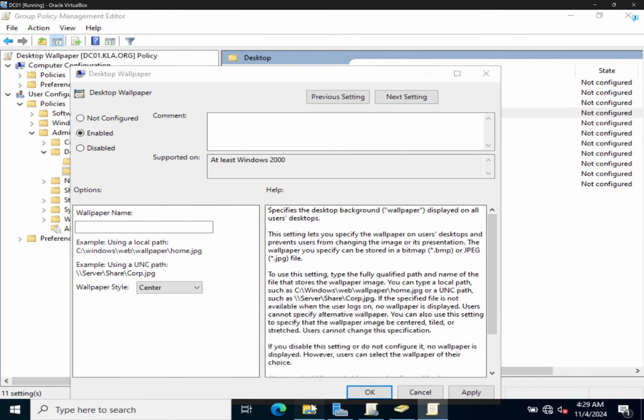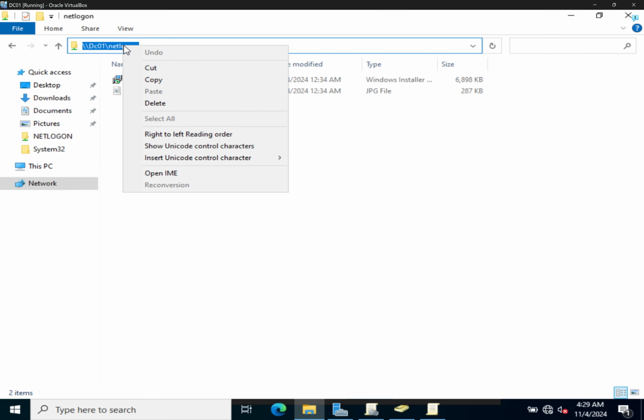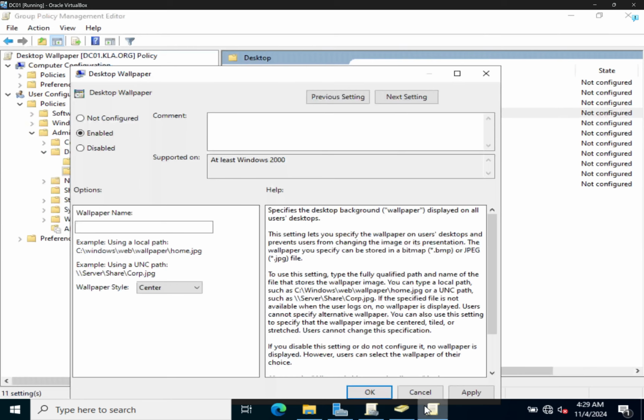So when we come back to where we share, we see that /DC01/netlogon. So I will right click this path and copy it, and I will come back to my group policy and paste it in here, because we are following the second example, which is using a UNC path. The UNC path will always start with // and then the name of the server or the IP address of the server, /share/ and then the name of the file.